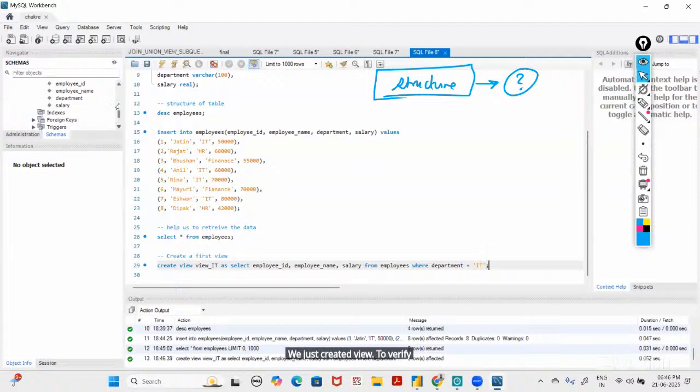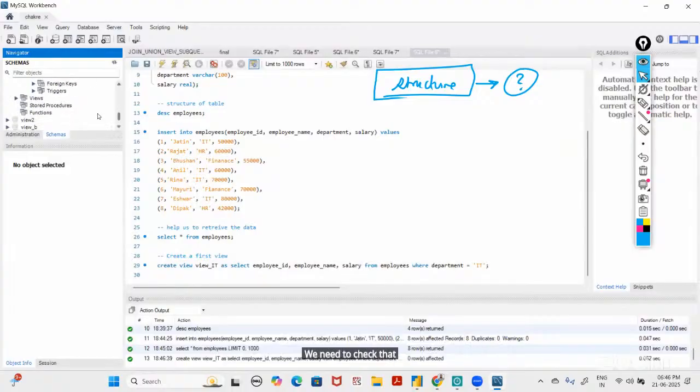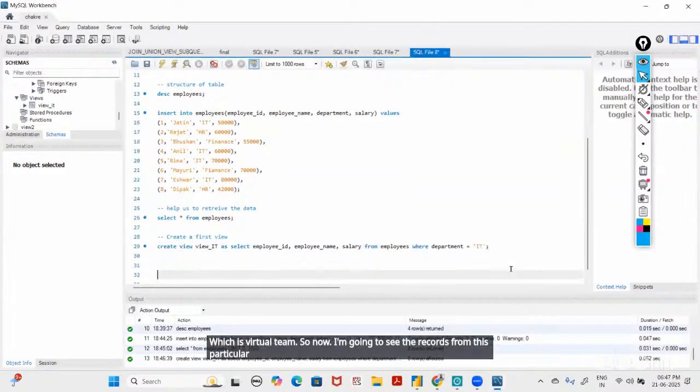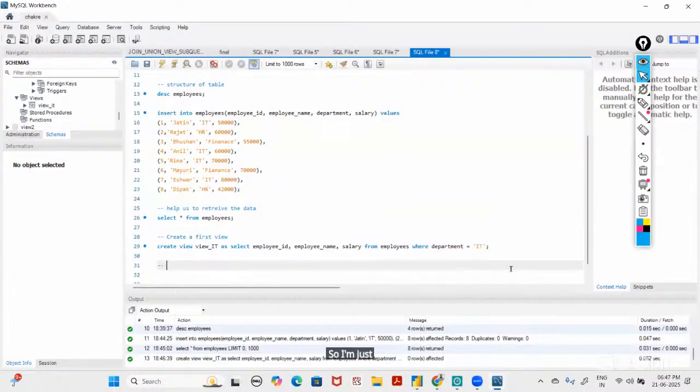To verify whether that view actually exists, we need to check. Here in the schema section, I have an option called views. In that, we can see the name of the view, which is a virtual table. So now I'm going to see the records from this particular view, fetching the data from my view. The view name is view_IT.